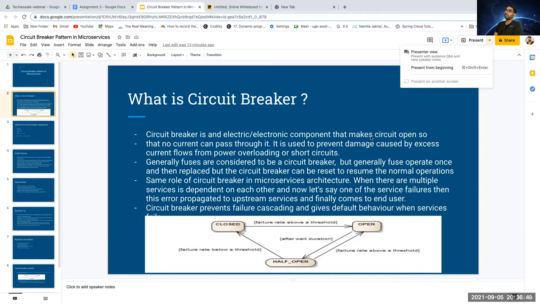Even on Wikipedia, you can read the detail about how the circuit breaker is designed in electrical engineering or electronics. That is the component. In the older way, people were using a fuse, and with a fuse you have to manually check. But a circuit breaker is more automated. Whenever the excess happens, it trips, and whenever things are normal, it switches back.